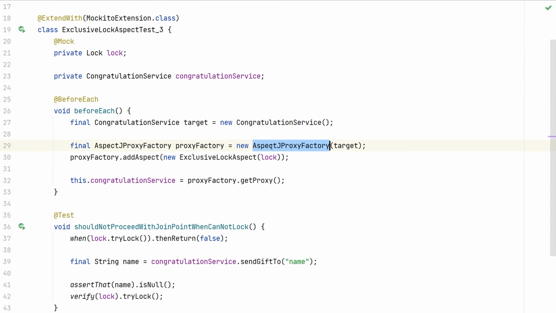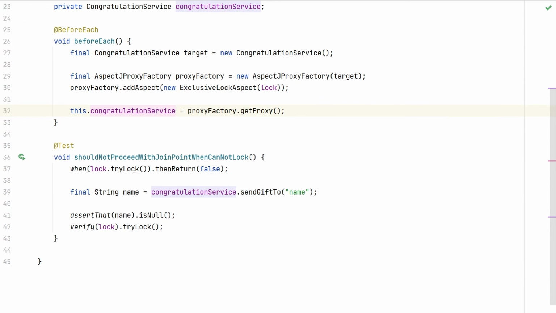Since we are using the AspectJProxyFactory, this particular ProxyFactory understands your aspect annotation and all your classes which contain this aspect. Then we ask the ProxyFactory to create the proxy, and here we get the reference to our congratulations service. Here we have exactly the same test, and you can see that we expect our return result to be null. So the main method on the original congratulations service will not be executed.